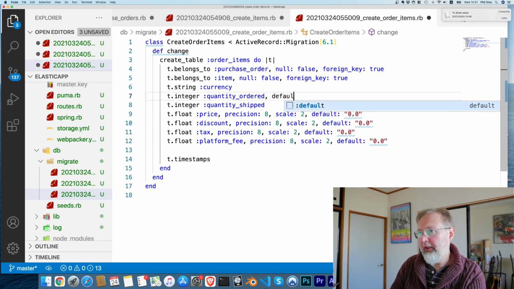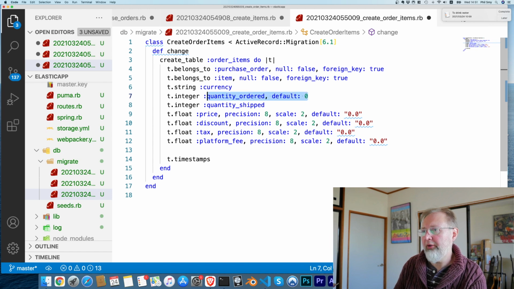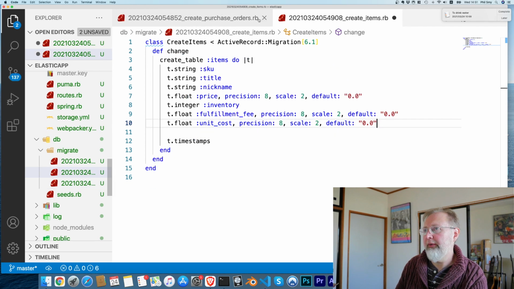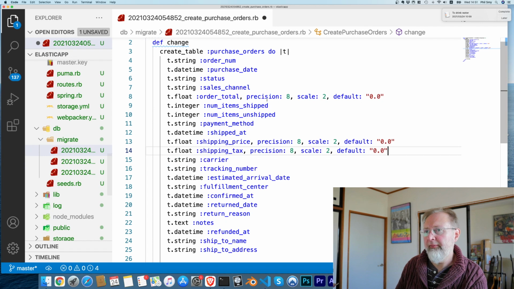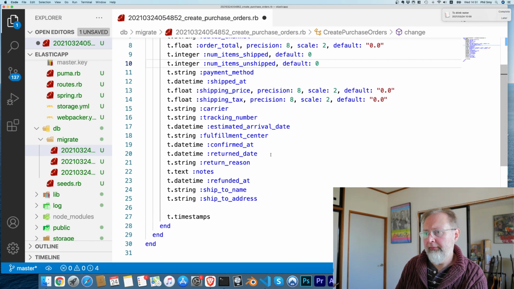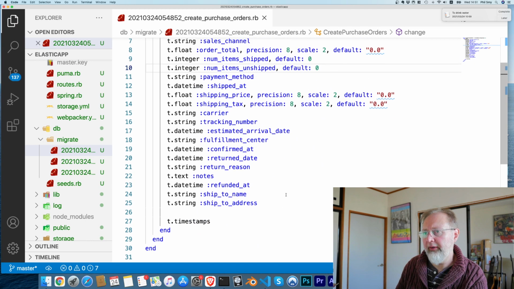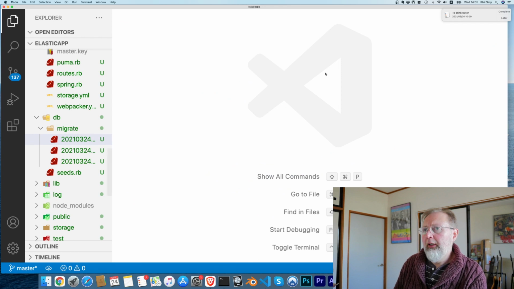And on my integers, I like to add a default. So we'll just go through. This one's done. Let's find the integer, add a default. I don't bother to do any defaults on the other things like that. Okay, so we're all good.